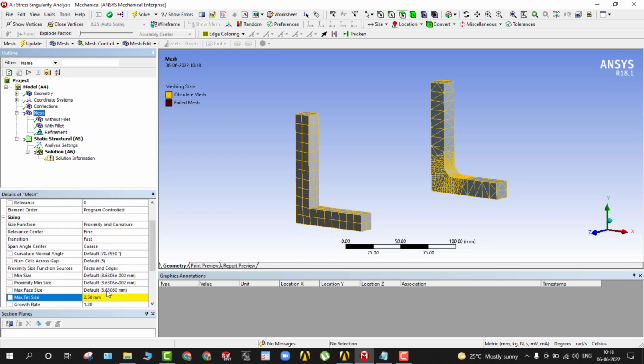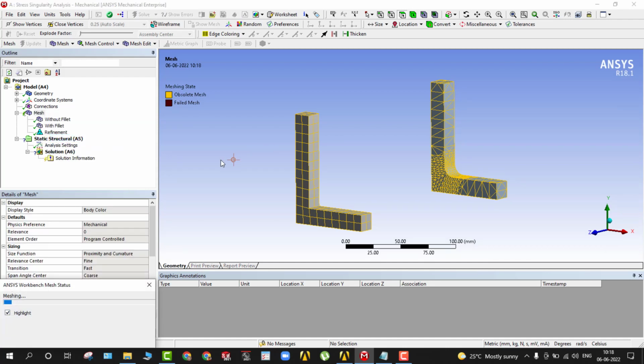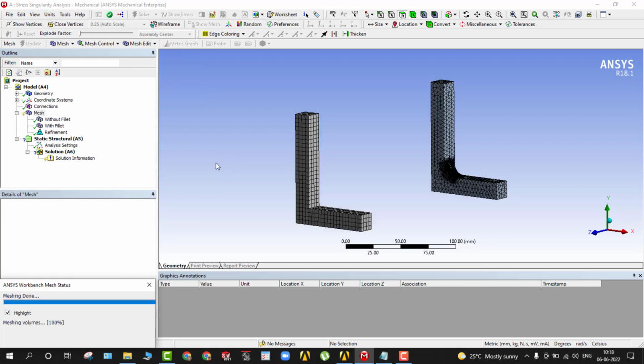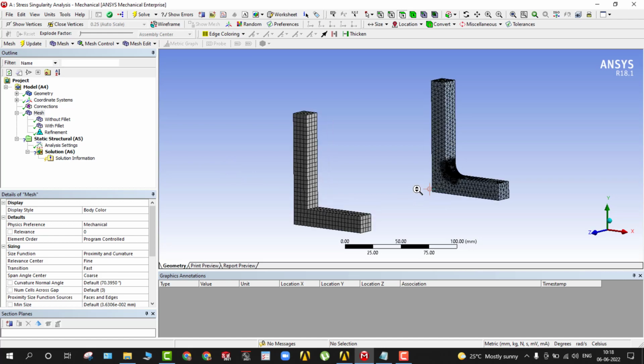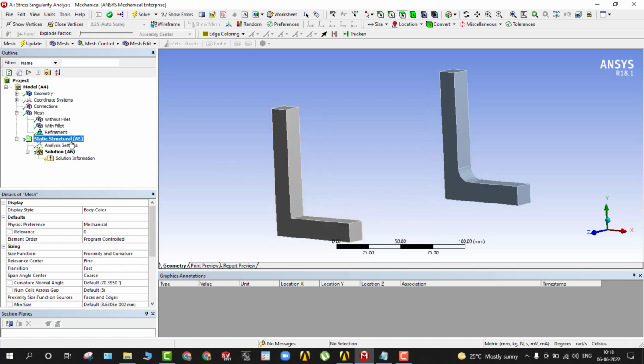Remember, the tetrahedral size should be greater than whatever the maximum face size is there. So that is the criteria. If it is not, your mesh will fail. Or else you can even reduce those sizes as well. Okay, so this is how the mesh will look like. So this is comparatively finer, right?